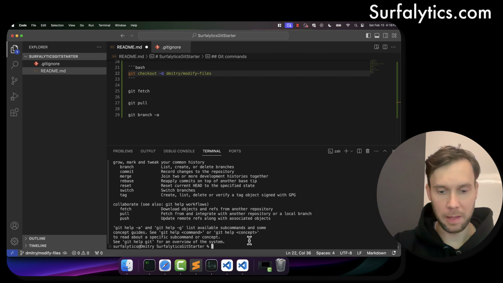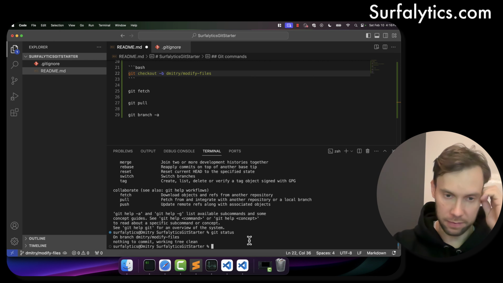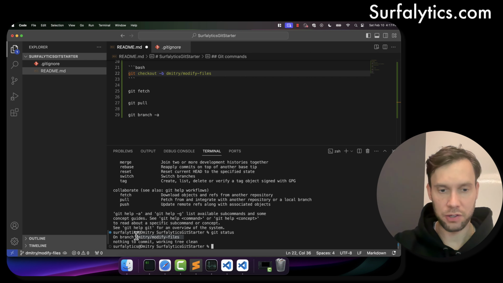So right now, if I run git status, what we have here is that I'm on this branch, and I'm not saving this yet.